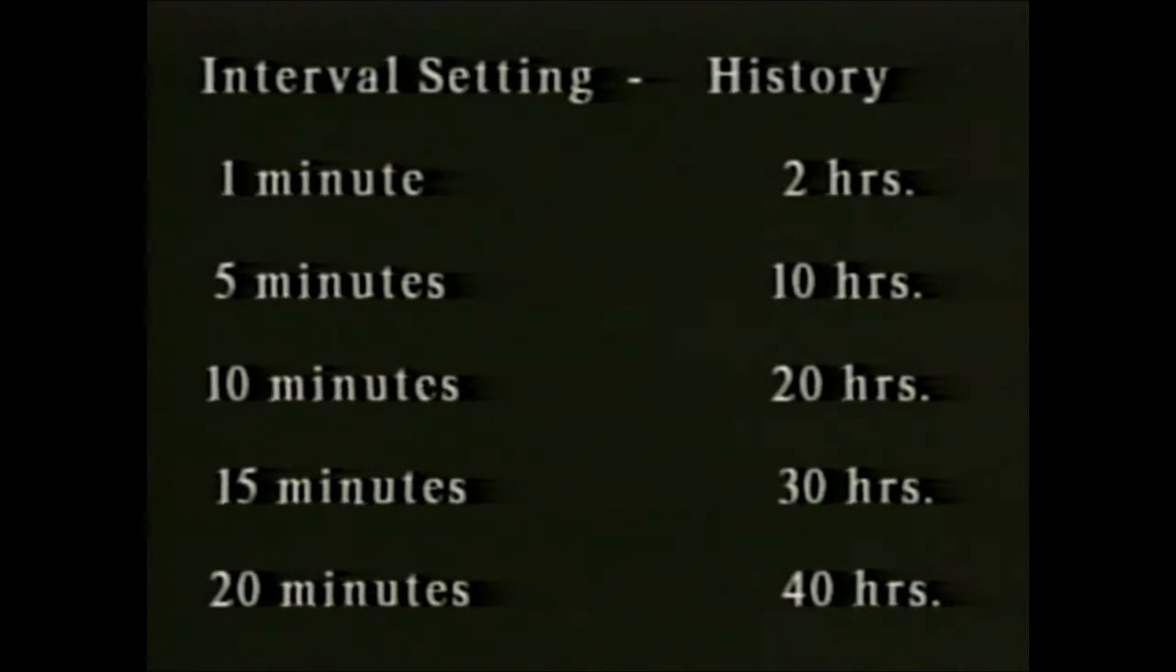An interval setting of 1 minute equals approximately 2 hours of temperature history. An interval setting of 5 minutes equals approximately 10 hours of temperature history. An interval setting of 10 minutes equals approximately 20 hours of temperature history. An interval setting of 15 minutes equals approximately 30 hours of temperature history. An interval setting of 20 minutes equals approximately 40 hours of temperature history.